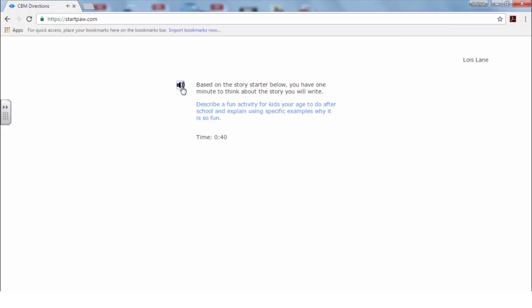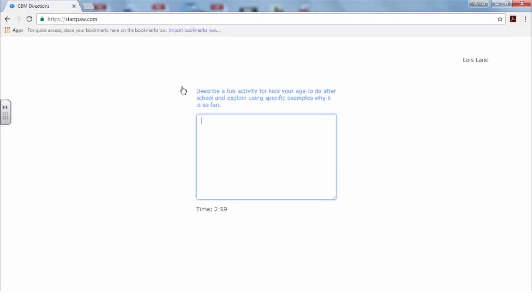This is a time for you to think about and plan out what you want to write, so that on the next screen your ideas will fly onto the page. So in this example, the prompt is describe a fun activity for kids your age to do after school and explain using specific examples why it is so fun. So while I'm sitting here thinking about the prompt and unable to type, I am either brainstorming in my head what I want to write about, or in some instances your teacher may let you have a piece of paper where you will write down a few of your ideas before you begin to write. The important thing is that you are focused on what you want to write and planning it all out. The more you do of these, the more comfortable you will be in the planning phase.